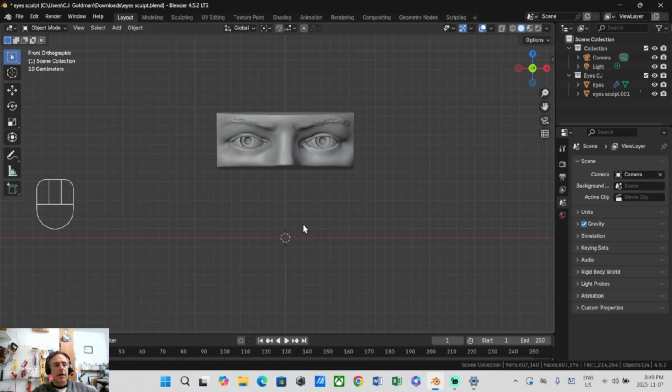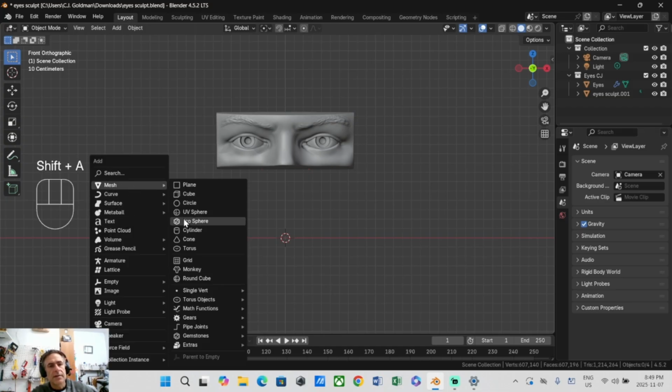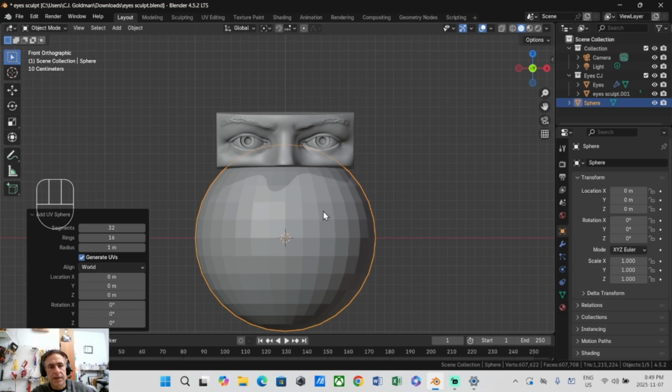Okay, let's start. We're going to add not a cube. You might think it's a cube, but actually we're going to take a sphere. And I'm going to take a section of the sphere. I'm going to take basically this chunk of the sphere and use that since it already has a curvature, which we can use for the face, because the face has a curvature to it.